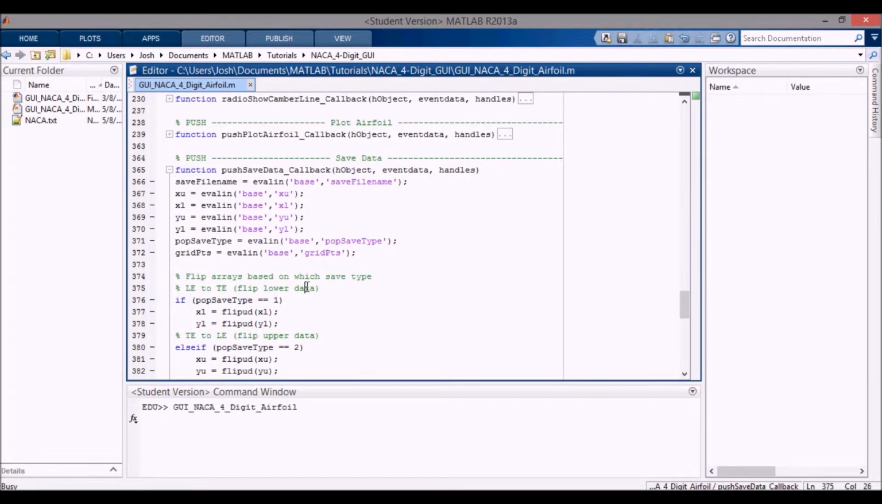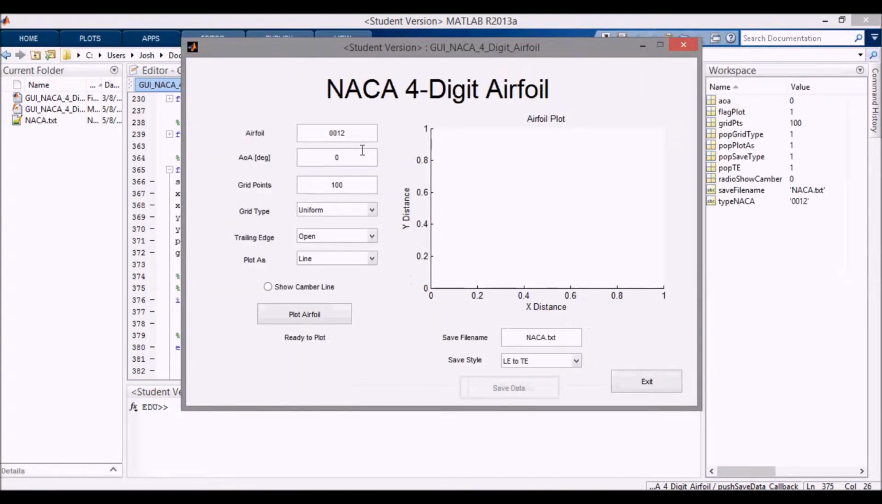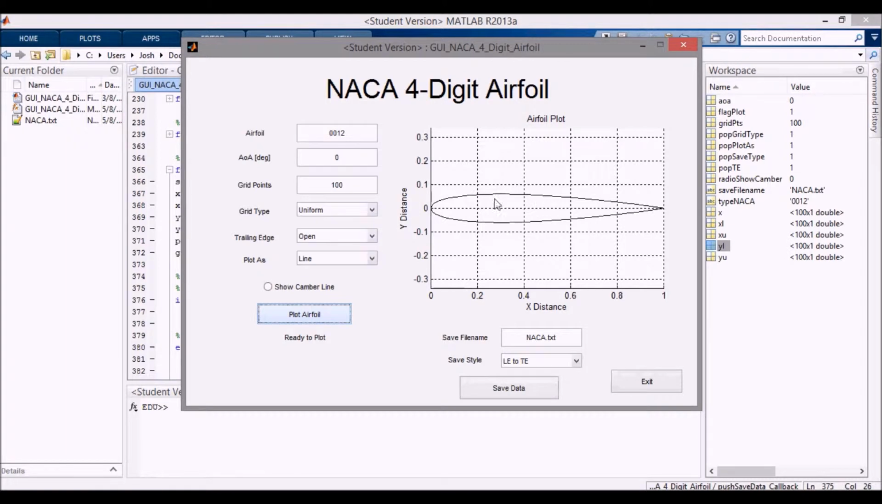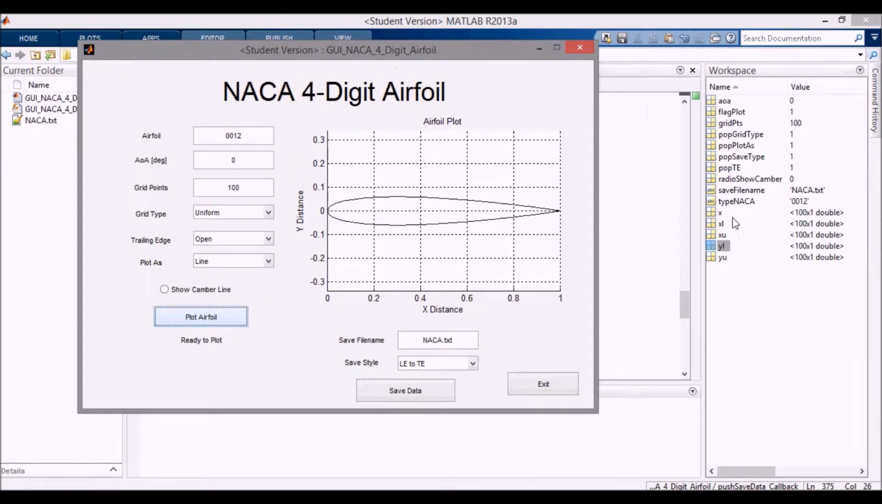So if I just run this code right now and I just press plot airfoil, it plots the airfoil here, and what we get are these four variables over here. So we have the x upper, y upper, and x lower, y lower. So the x upper and y upper define the upper part of the airfoil, starting from the leading edge here and then going to the trailing edge. The x lower, y lower defines the lower part of the airfoil from the leading edge to the trailing edge, like this.